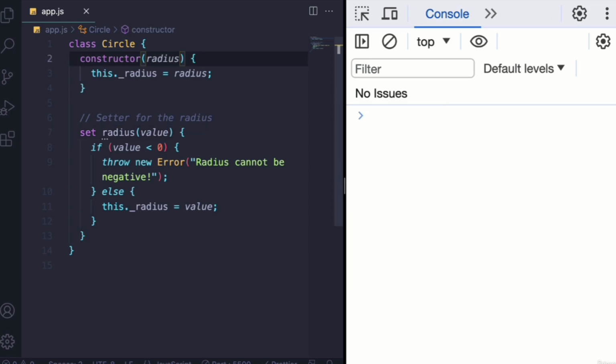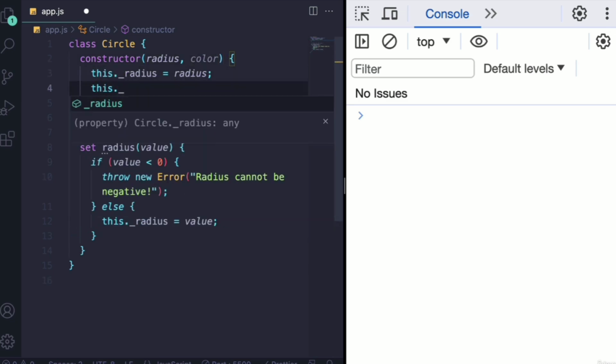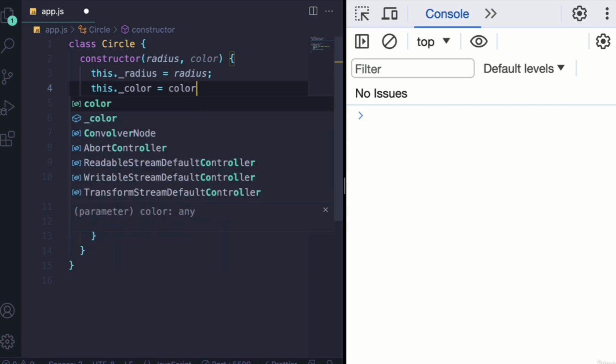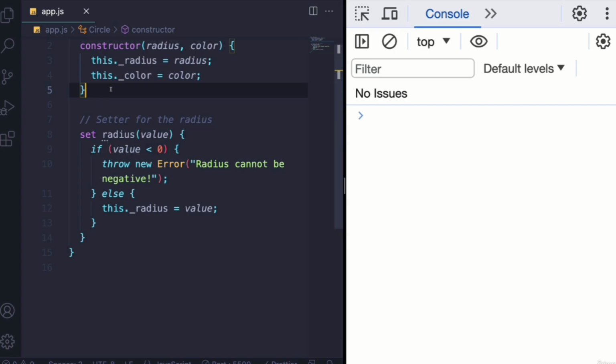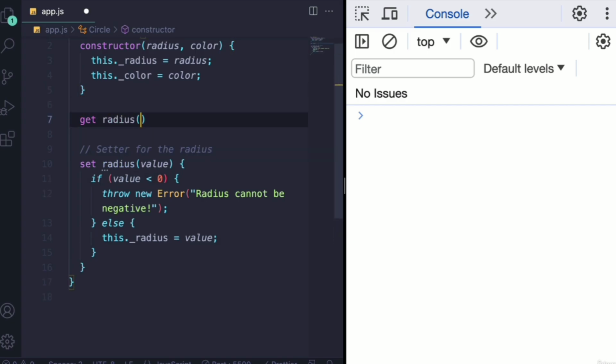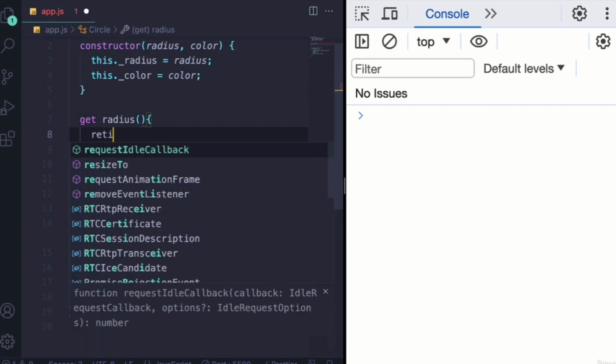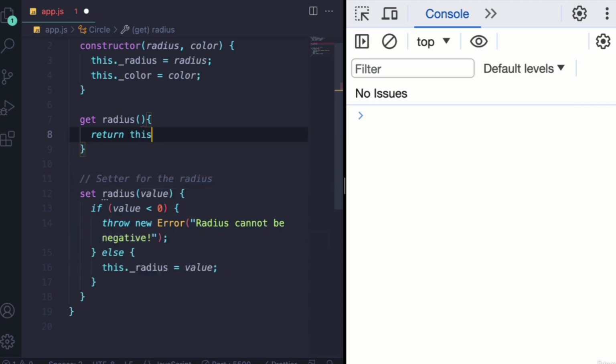So let's do another example. Let's imagine that every circle expects a color. So when you make a new circle instance, we want to have a color. And I don't want someone to directly access color, so I'm going to prefix it with underscore color, and then I'll make a setter and a getter. While we're at it, let's make a getter for radius. I think I deleted that. So get radius just returns our underscore radius property.